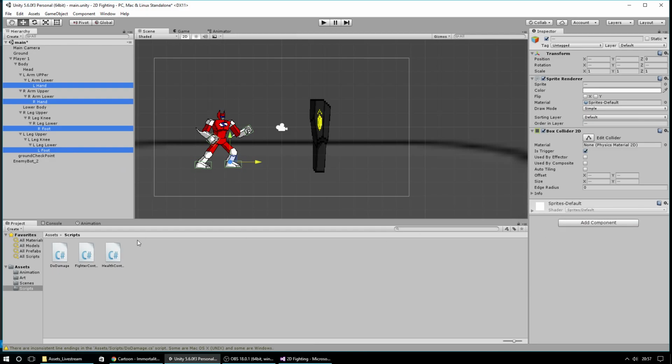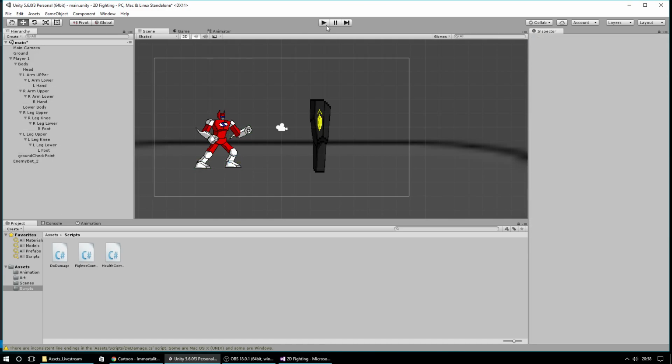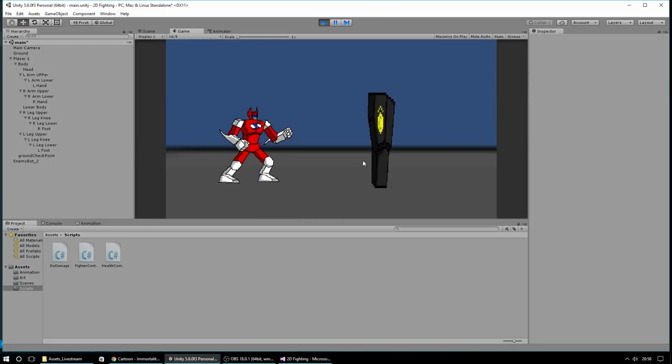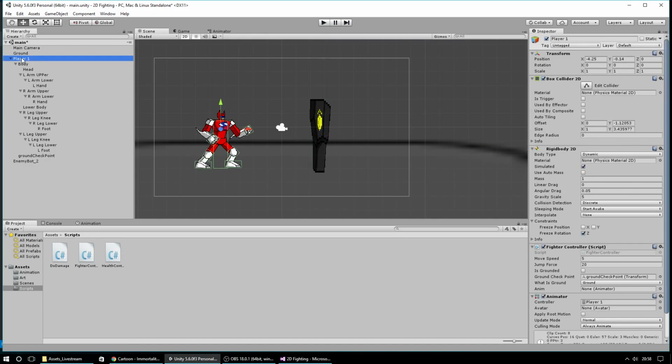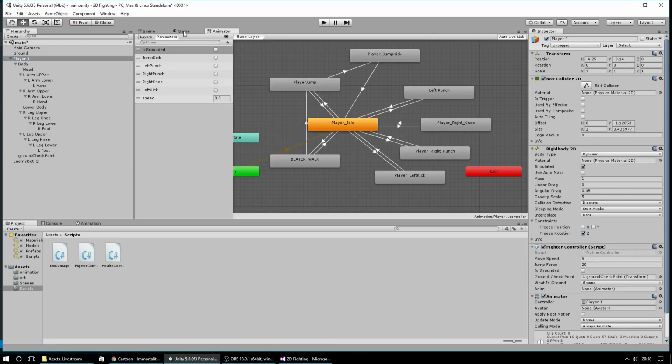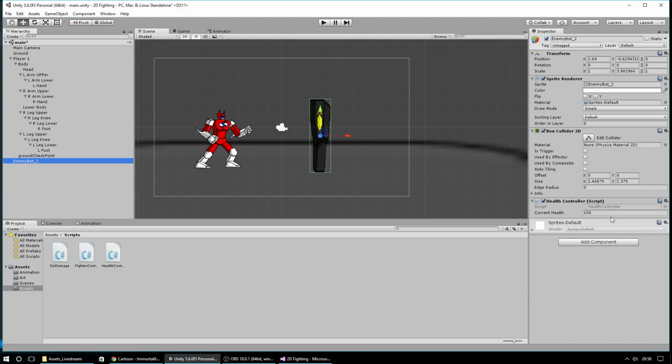So on all of those, we're going to give them the do damage script, and we're going to say they'll do 5 damage. So let's just test this out and see how it goes. I'm going to move back to this guy so we can see what the current health is. Not working, of course. I think I know why, actually. I need to have a rigid body on the enemy bot, I think.